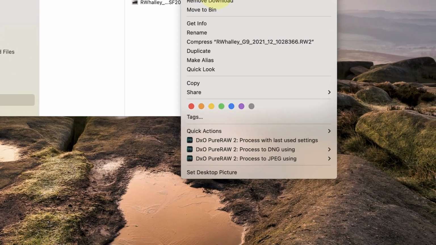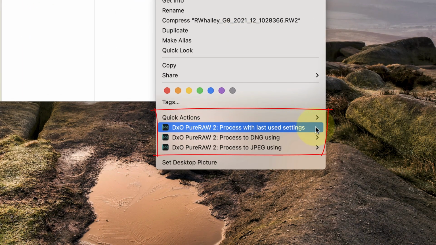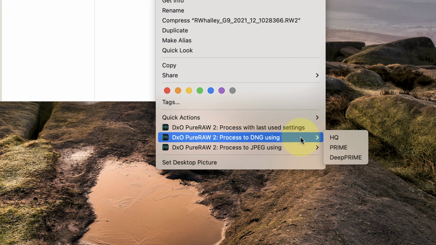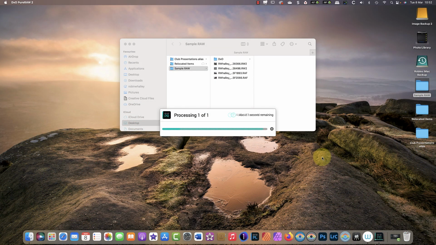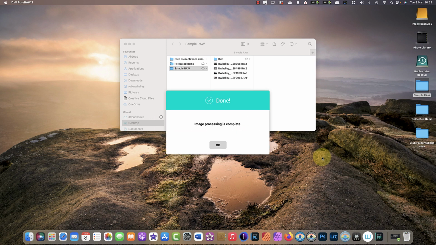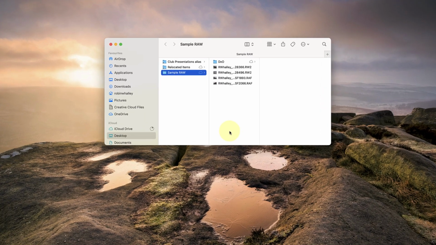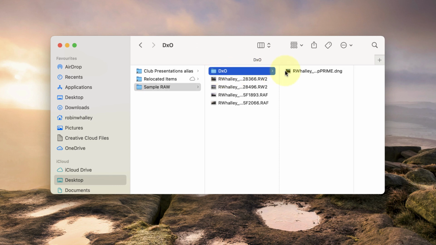In the pop-up menu, you can see there are three new PureRAW quick actions at the bottom of the menu. These give me the options to process the RAW file using my last PureRAW settings, or I can choose to process the RAW file to either a DNG or JPEG format. Let's use the DNG option where I can choose the conversion method. I'm going to use Deep Prime for this conversion. We then see a progress bar, and after the processing completes, a message is displayed. Now we have a new DxO folder containing the converted DNG file.